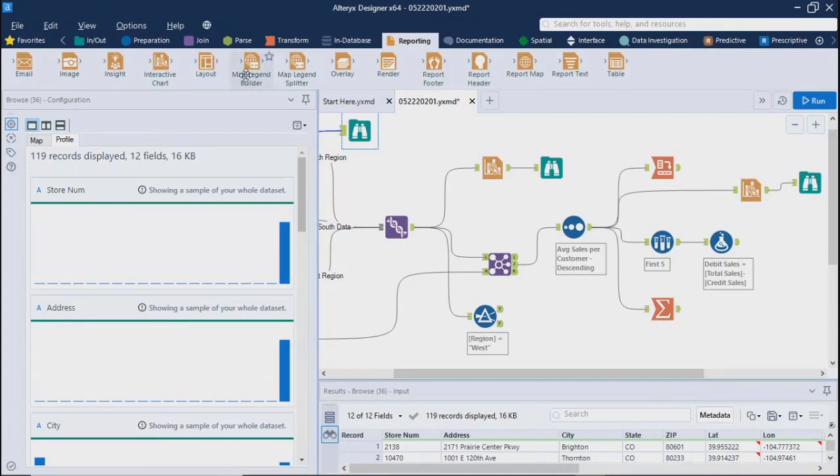The other two items are related to maps: map legend builder and map legend splitters. Now tell me, out of your data, what are the things on the basis of which you can create a map? Lats and longs, that is required. What else can help you create a map? Geographical fields: city, state, zip code. Correct. So if you have any geographical field, you can create maps.